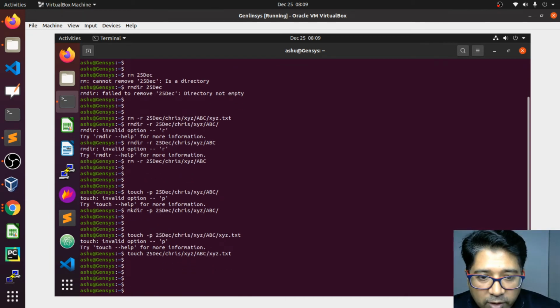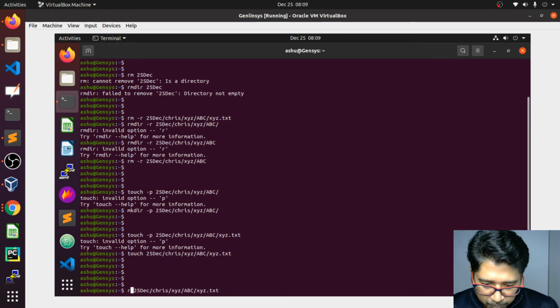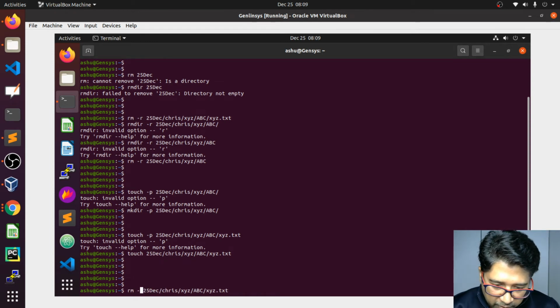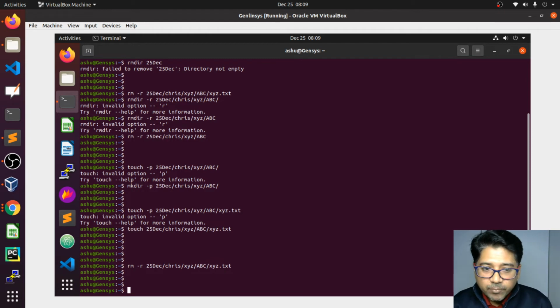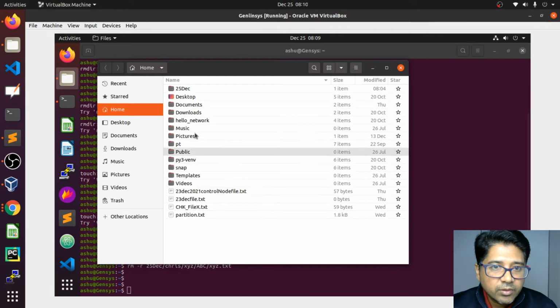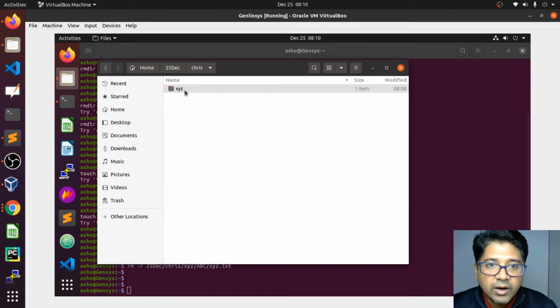Now your folder is not empty. If you use the remove command with recursive also, like rm with the r, you have to remove recursively. So you can see it's not only going to delete your xyg, it's going to remove only your file, not your folder. Let's see, your folder will be there, you can see that the folder will be there, this is your folder.